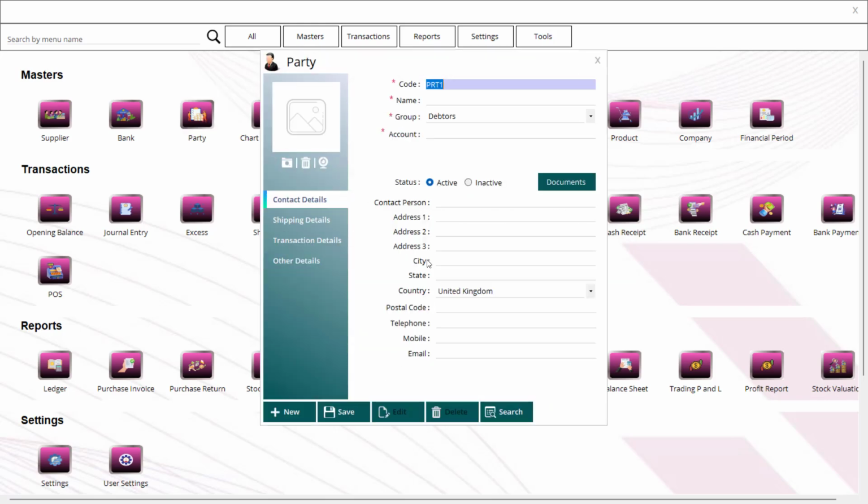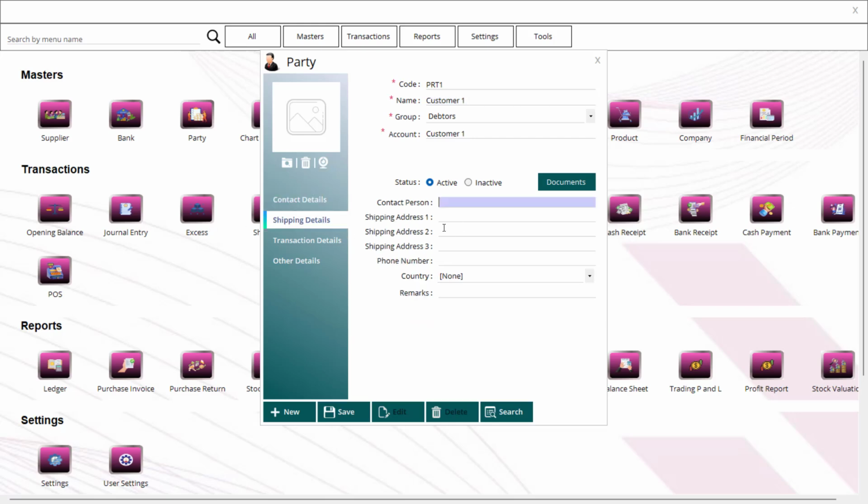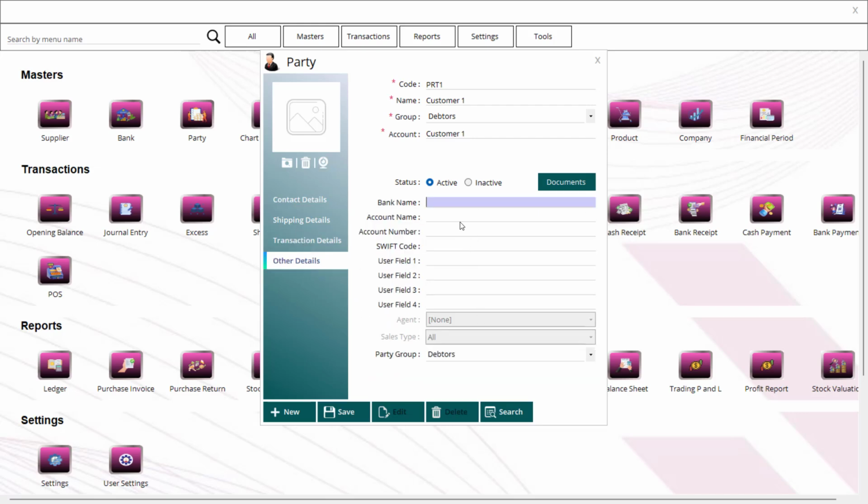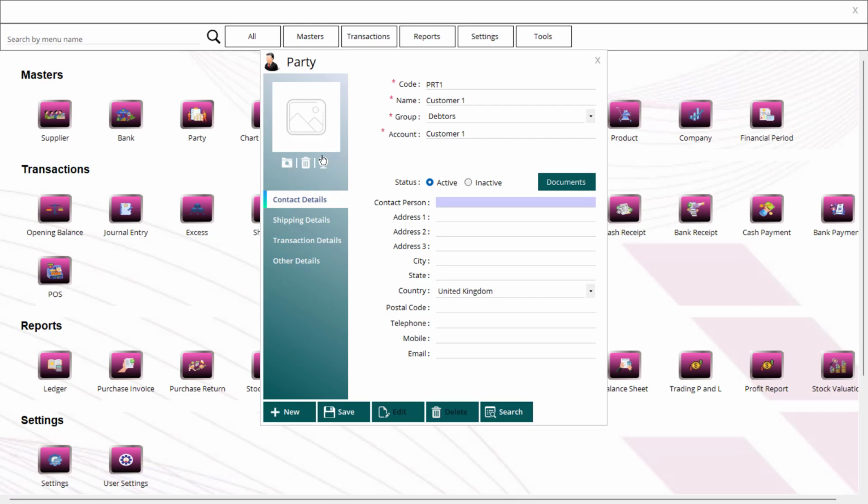The same concept goes for party, with the same structure. You can create your customer here. Simply type the name, and add more information like shipping details, transaction details, and any other particular details for this customer. You can attach images. Anytime you can search, modify, or delete it, it is possible.